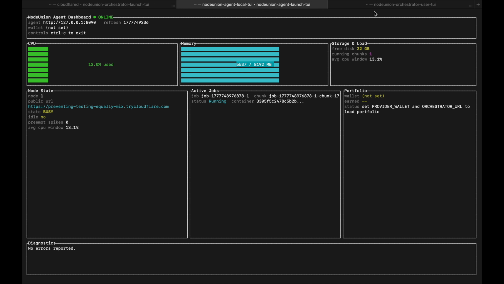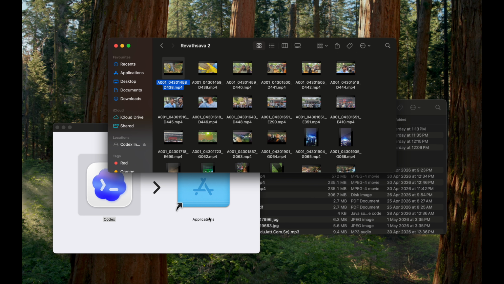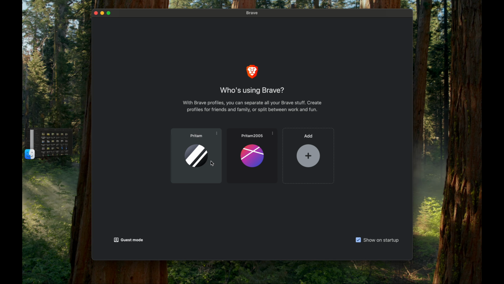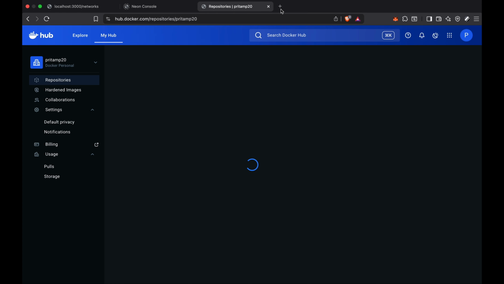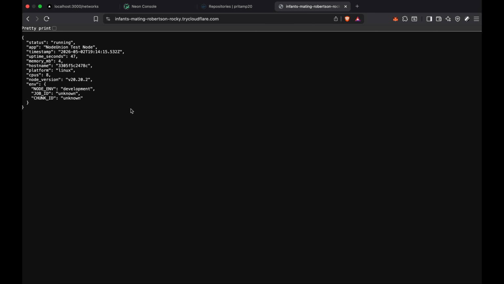This job is running. In the user's dashboard, after the job starts running, you can see the deployed URL. You can use this URL to check the deployed project. So I'll just check the deployed project. Yeah, this is the deployed dummy project which I created just for testing, and it works.